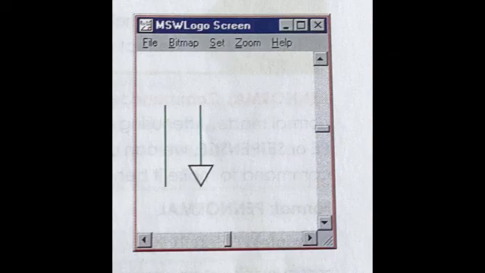Next is Pen Down, that is PD. It puts the pen of the turtle down on the screen. The turtle can then start drawing again when given the command. PD, you have to give the PD command.